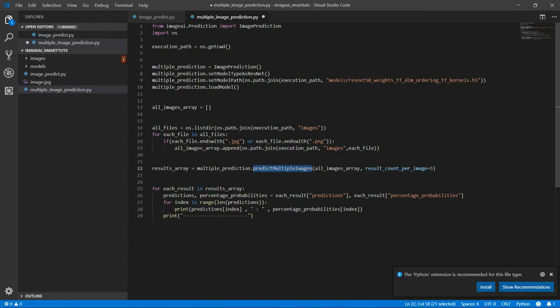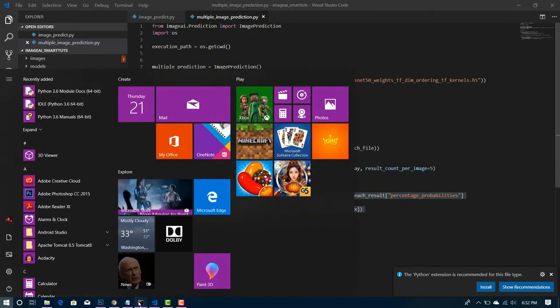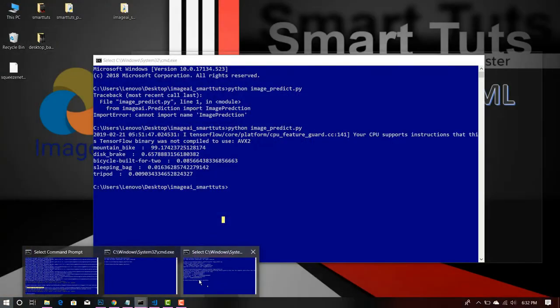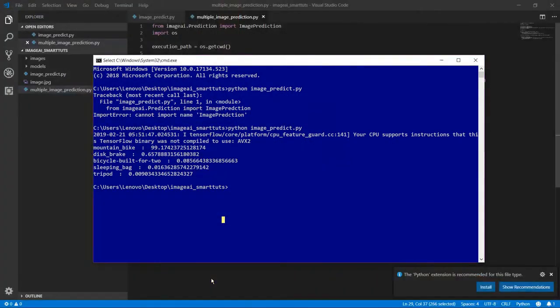After that, we have just looped through each of the detections and printed out all the detections. That's all. So simple code. Let me just save it and run it for you. I'm going to open my command prompt. I have a lot of command prompts. Okay, this is my command prompt. So let me run my code.